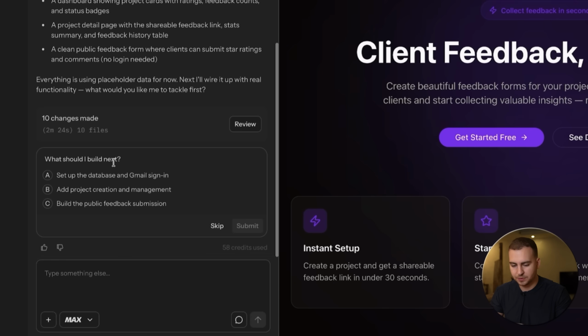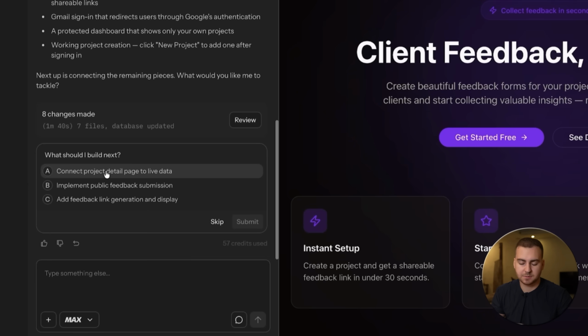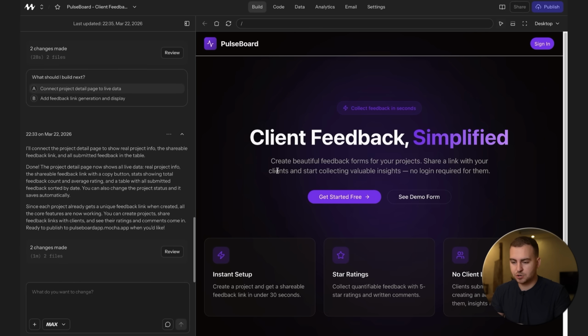It's asking me what I should build next: set up the database, add the project creation, build the public feedback submission. So let's just go with A and submit that. Now it should start working on the next feature. Okay, same thing, it's asking me for the next step. This time, let's implement the public feedback submission and then continue from there. Okay, so it looks like the generation was complete. So let's at least test the demo we have right now.